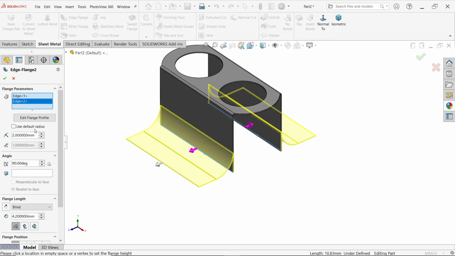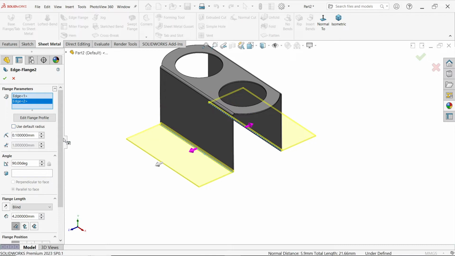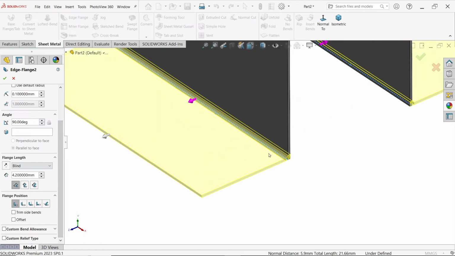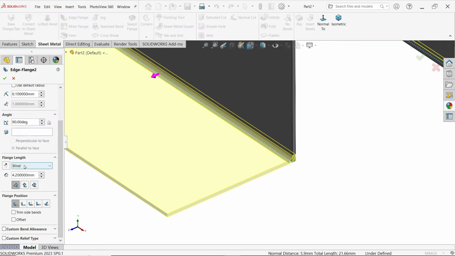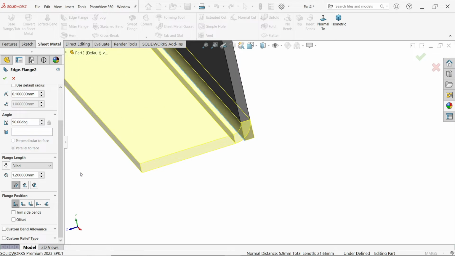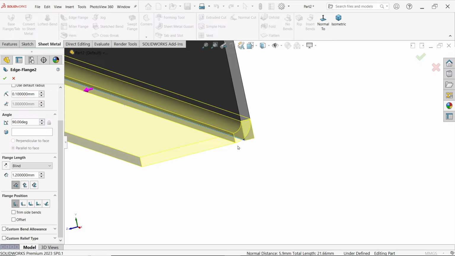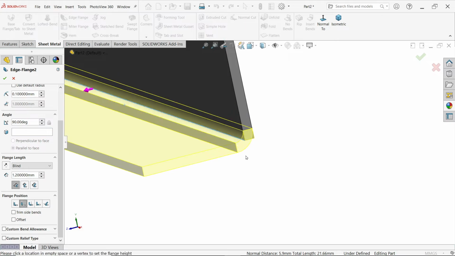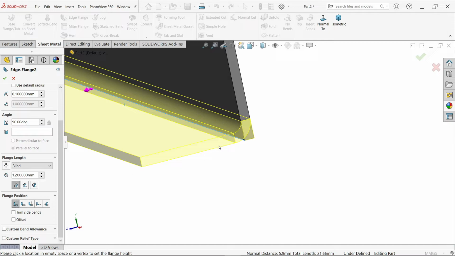Similarly, disable default radius 0.1 R radius, bending angle 90 degree, keep flange length 1.2 because this is going to count from inside. Material inside, see we keep material inside. If we keep outside, see it moves downward, but according to dimension this is one, and we don't need to define any relief angle here.